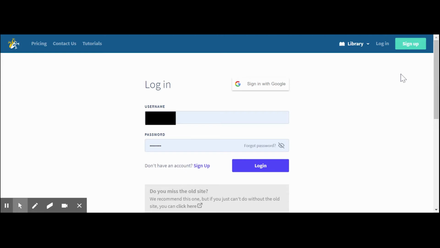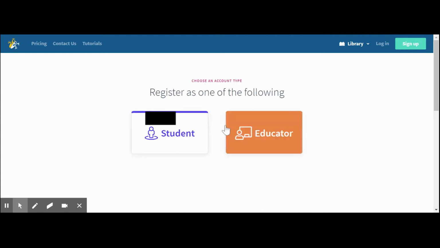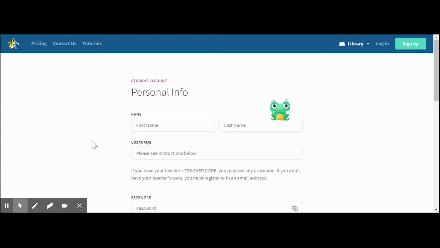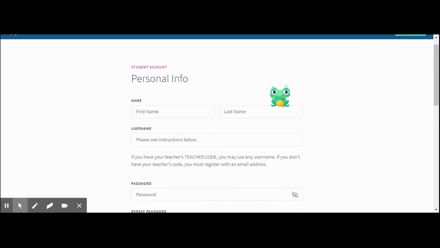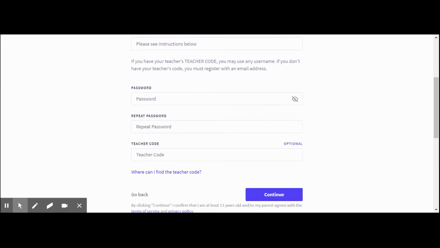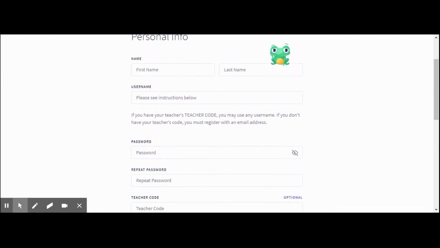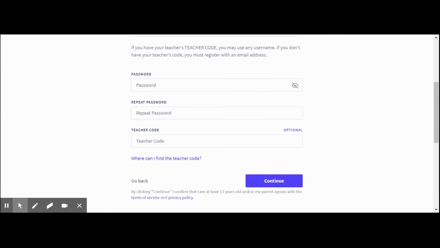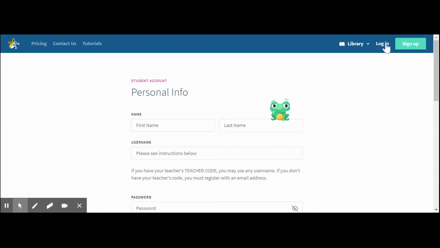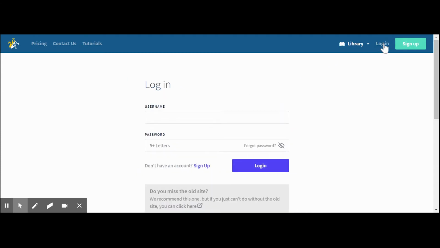Finally, you can actually have them register themselves if you don't want to do any of that work. So the way they would do that, they would press sign up, they would press student, and then they would go and fill out this form. Now, the important part of this form is that in the teacher code, you have to give them the teacher code. And so what is the teacher code?